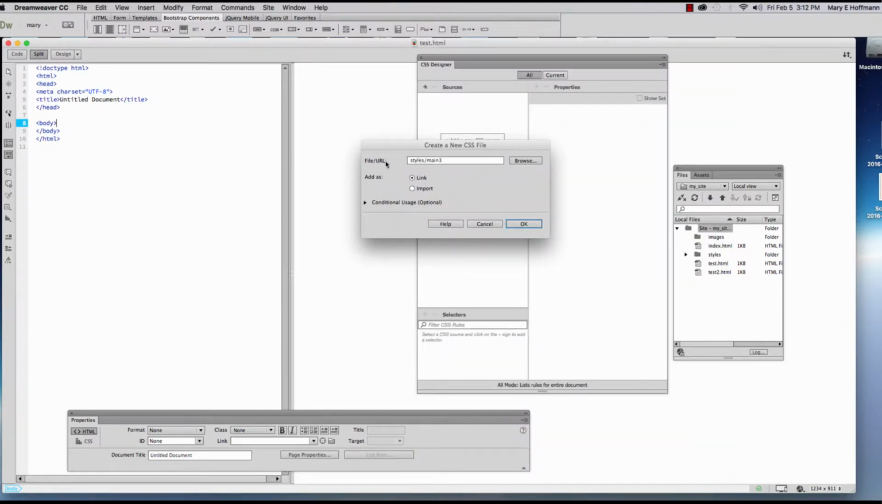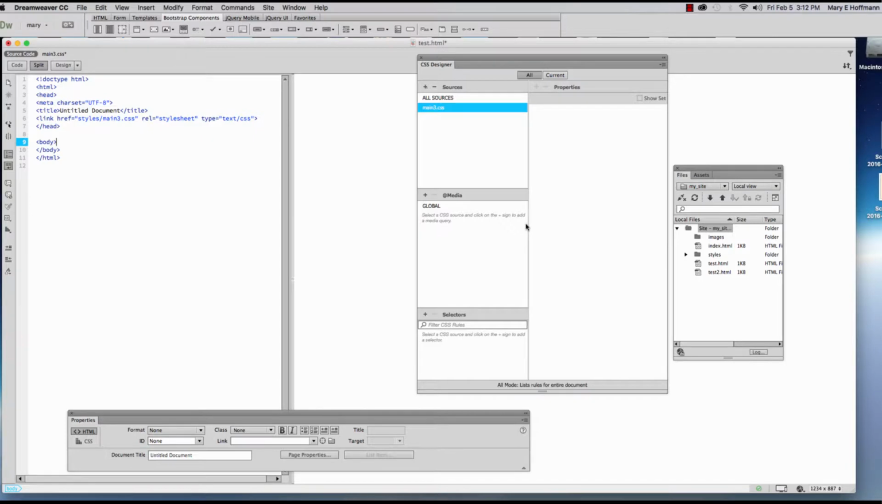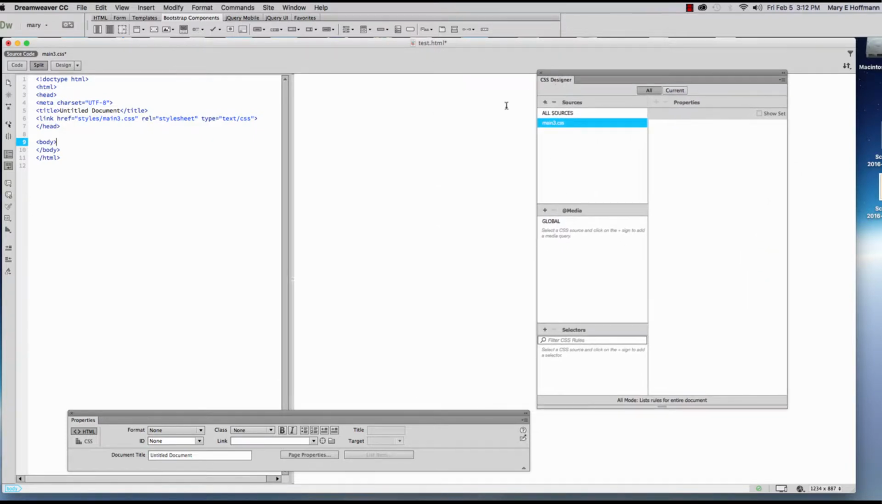So it's telling me that it's going to go out to the styles folder and it's going to select main 3. I'm going to hit OK. Make sure you have main 3 selected, or main selected, when you're working on your project. Okay, if you don't have it selected, then it's going to go out to all sources. So you have to be really careful with that.